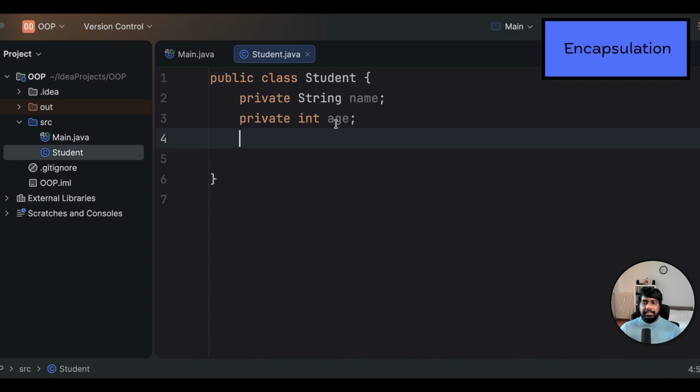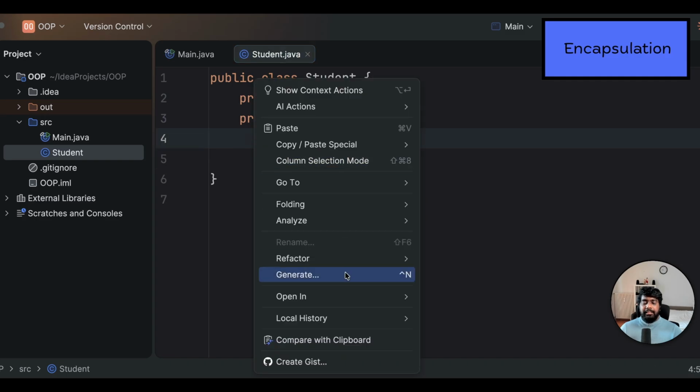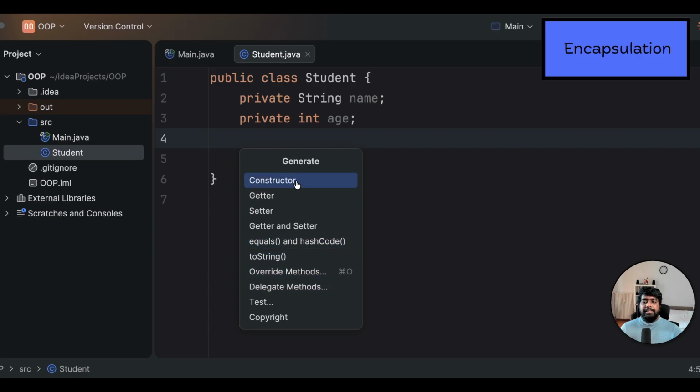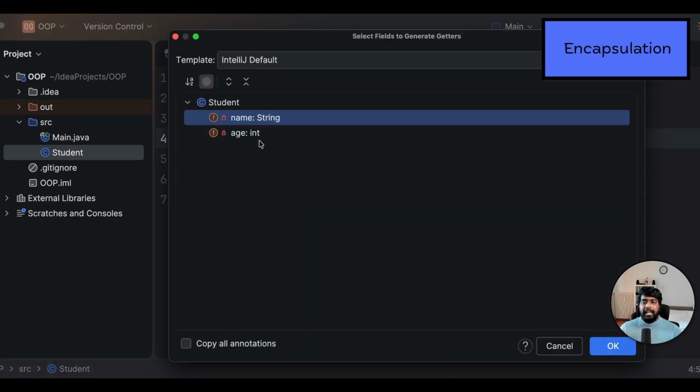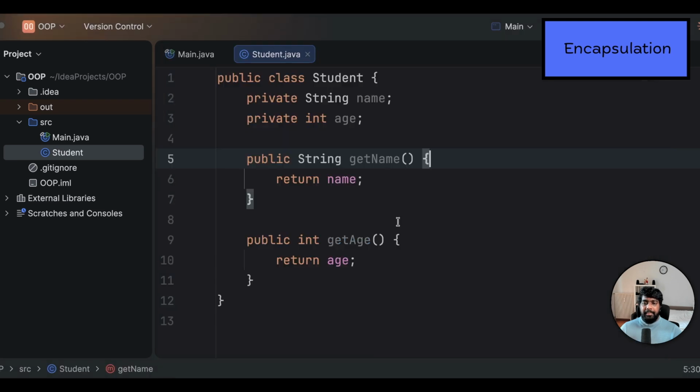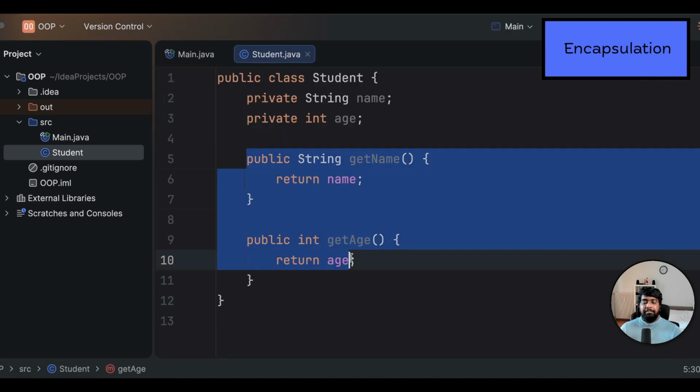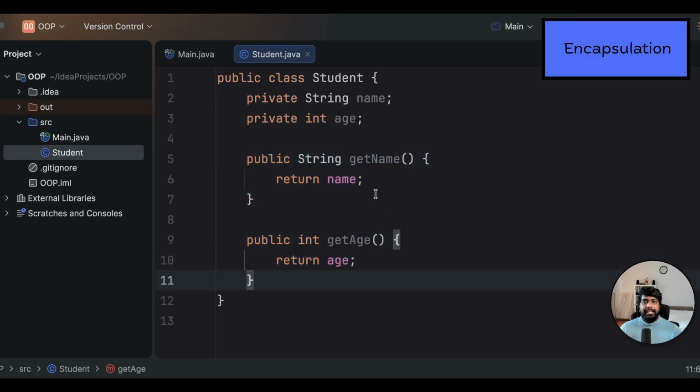Anywhere between those curly brackets, right click and click the generate option. There you will see the getter option. Click on that and then highlight or select both the attributes and click OK. So it will generate the simple Java methods. And if you pay attention to the method names, you can see they both start with the get prefix. So this is why we call these methods getter methods. They are doing nothing, simply exposing or returning the private decorated values to the outside world.